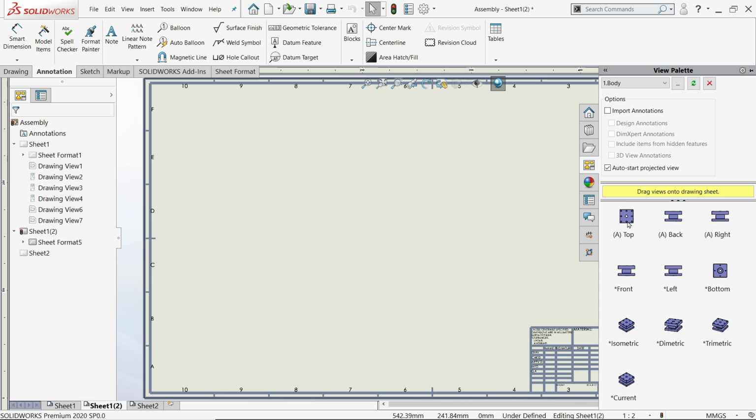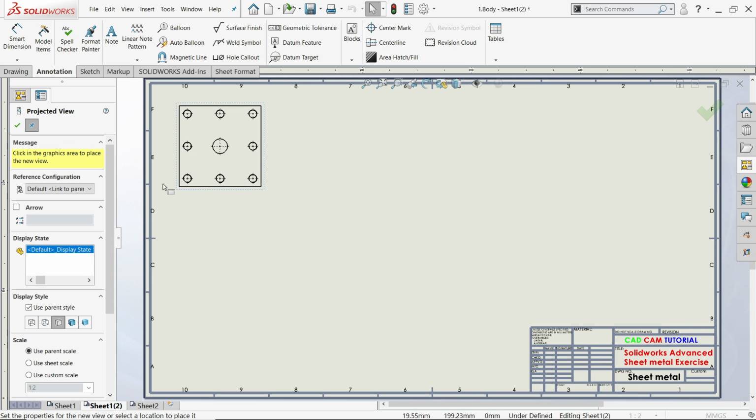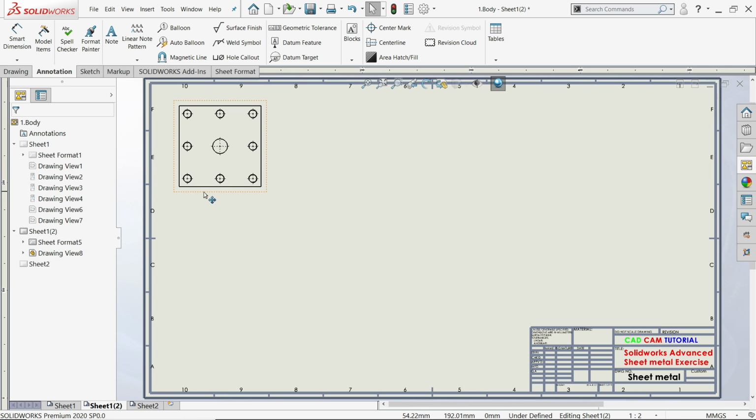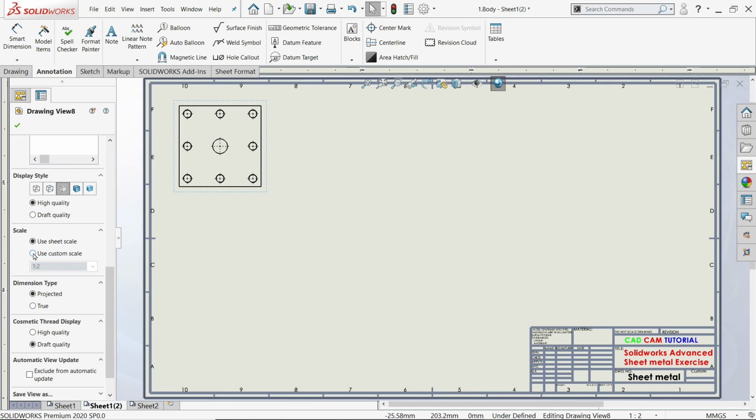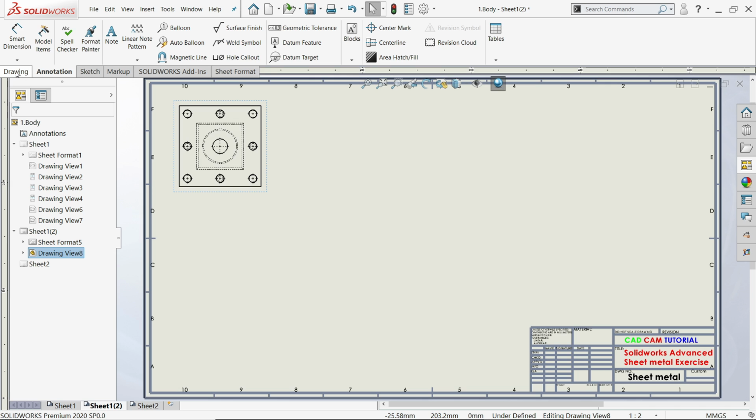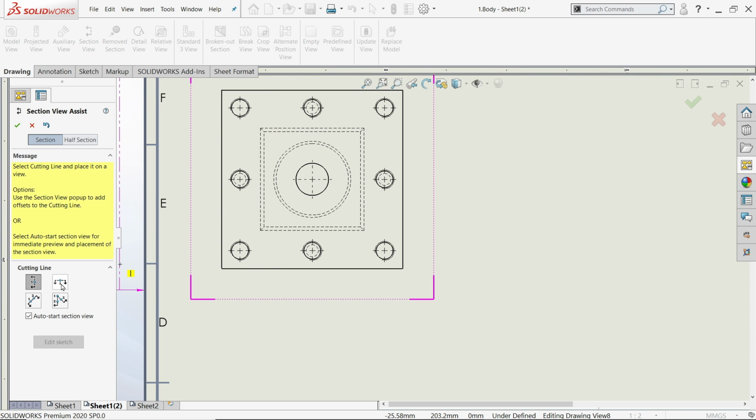Let's drag the top part here. Press the Escape key to exit and check what things we suggested. Custom scale, we will use this one, high quality. Now go to drawing and find section view. Here you will find an option called horizontal.